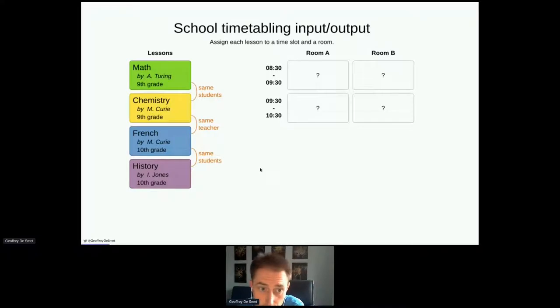Now, there's a number of constraints. The first constraint is that some of these lessons have the same students. For example, math and chemistry are both taught to the 9th grade. That means those two lessons cannot happen at the same time. They can't be in the same time slot. Chemistry and French are taught by Marie Curie, so they have the same teacher. Those two also cannot occur at the same time. And French and history are again taught to the same students, the 10th grade.